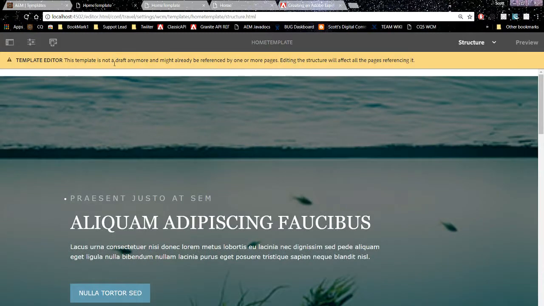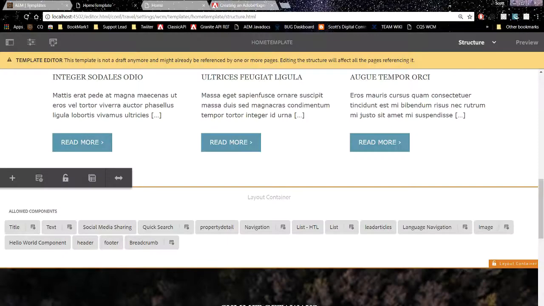Also notice here we've got a message called Template Editor. It says this template is not in draft anymore and might already be referenced by one or more pages. Editing the structure will affect all pages referencing it. This basically means that this template is live and any changes we make to it will be reflected in the page. Now let's look back at the layout component for this template.